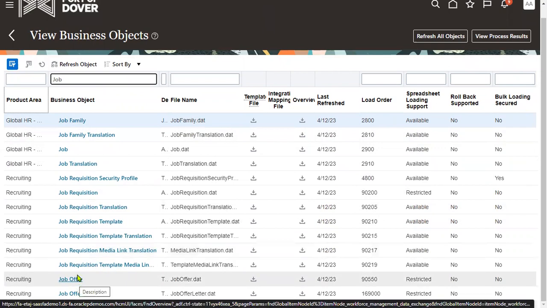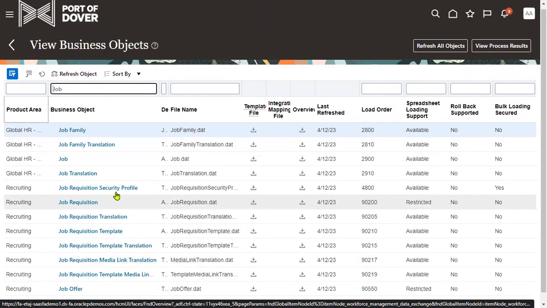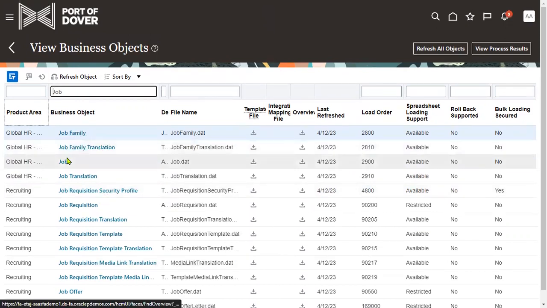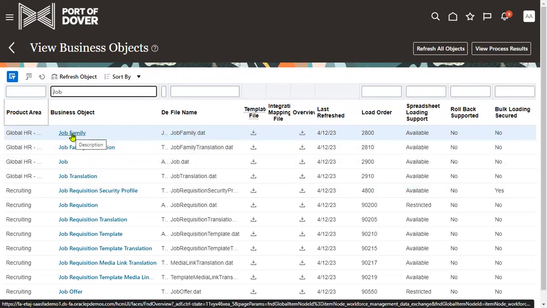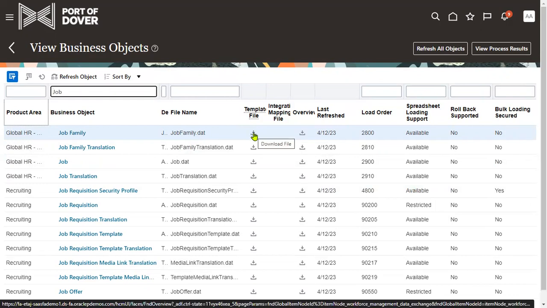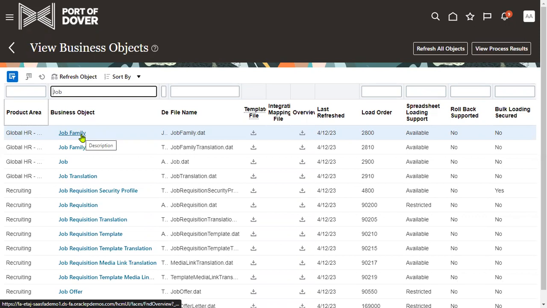Job offer and job requisition come under ORC, Oracle Recruitment Cloud. Now when we talk about job family and job, we have seen these in our Global HR, right? There is a sample .dat file. We can download this file and start working on it. If we want to understand that file, we can go for the overview of the file. Okay, so we'll go with job family. Now click on template file.